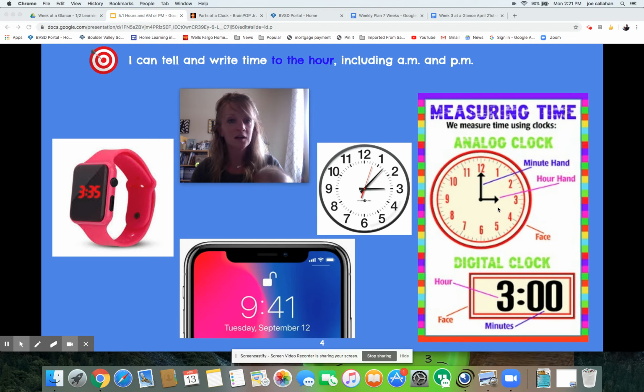An analog clock has all the numbers 1 to 12, a short hour hand, and a long minute hand. Say short hour hand. Say long minute hand. The short hour hand matches the time on a digital clock before the two dots. That long minute hand right here matches the time after the two dots on a digital clock.